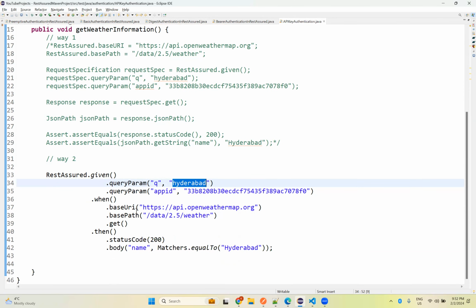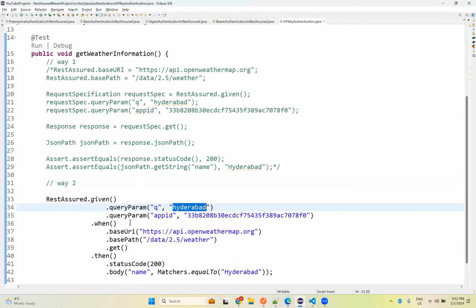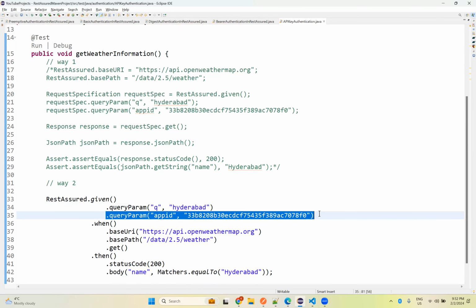Right. So this is how you can use your API key authentication in your request, and you can get the response. Okay. So that's all in this video.